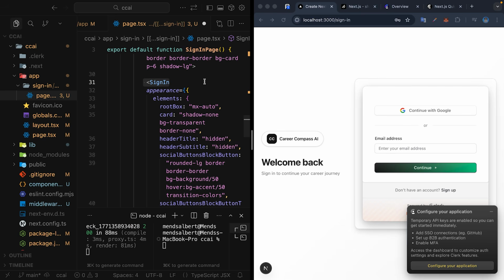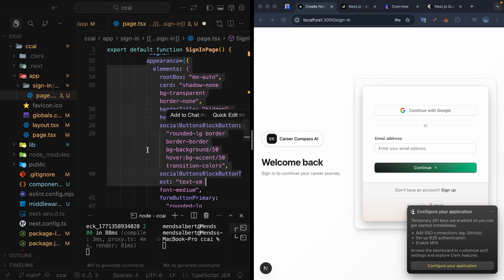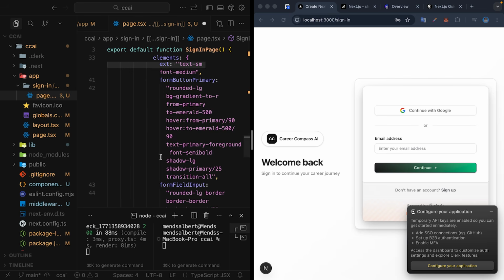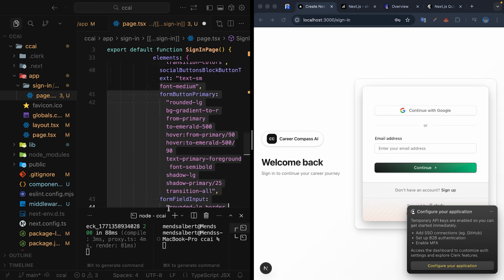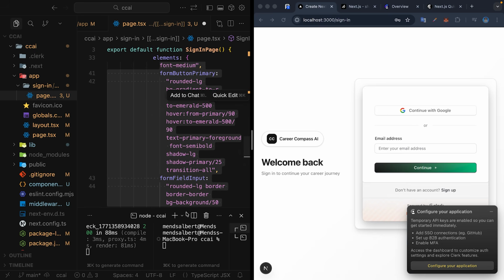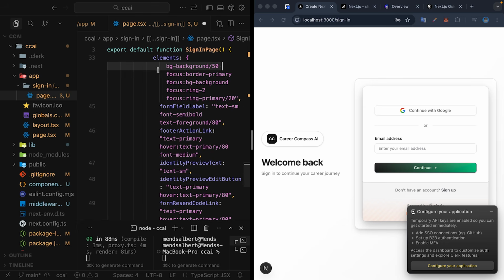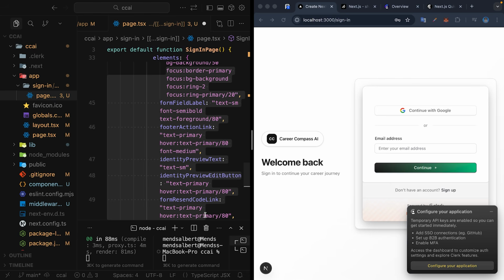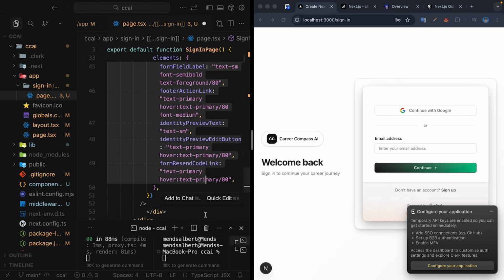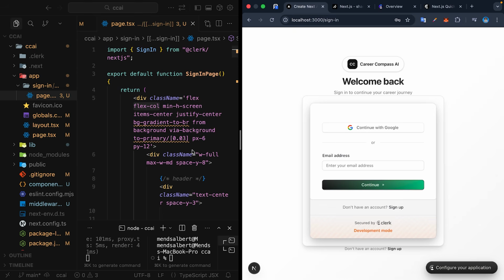We are going to customize it heavily using the appearance prop so it matches our app's aesthetic. We hide the default header title and subtitle, and we style the social buttons with a rounded-lg border and a subtle hover effect. For the main submit button, we use a beautiful gradient from primary to emerald-500 with a shadow-lg to make it pop. We even style the input field to have a primary colored ring when focused. Finally, at the very bottom, we add a footer link that redirects users to the sign up page if they do not have an account.